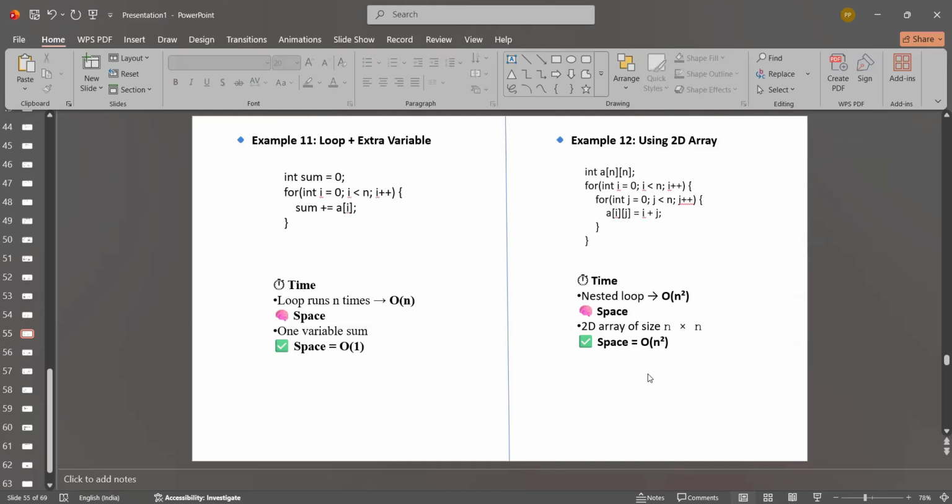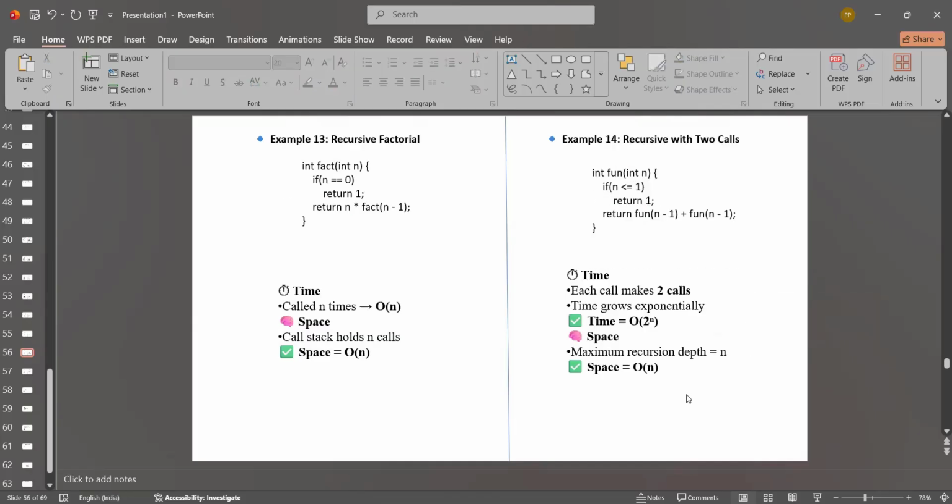In the 2D array versus the 1D array method, the 1D array was just ignoring the number of elements, but here it is n 2 times actually. That's why we have to take space complexity n square. All right, okay, now next we have this factorial function.